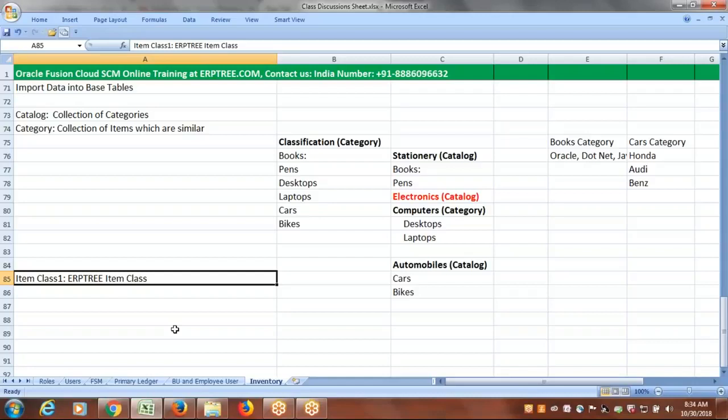Yeah, it will work, Lakshman. That is not a problem. Suppose the ERP tree item class at high level we created. So that is one item class we created. Under this item class we are associating all the items. We are not associating; with the help of this item class, we are going to create the items. Those can point to any catalog or any category, right?